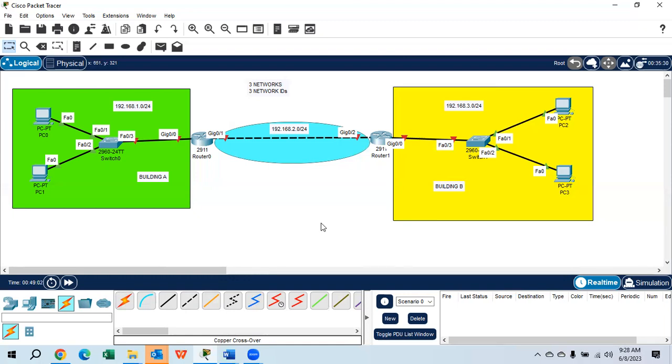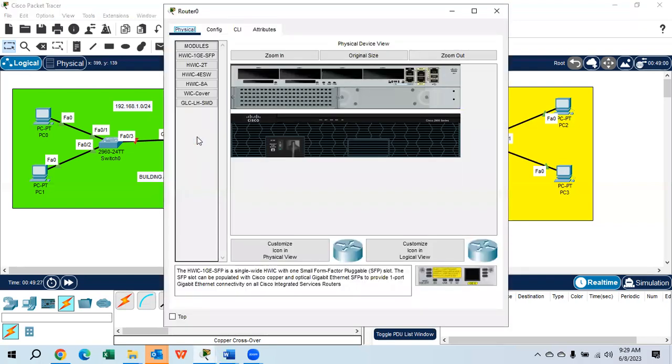Just wait for me to finish. Now we are going to bring those interfaces up on the router. This one, 0/0, must be on. We're going to bring it on and assign it the IP address. The IP address is the default gateway. So you can go to your router.